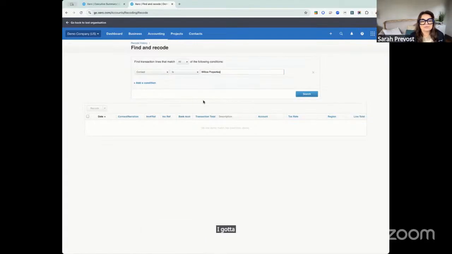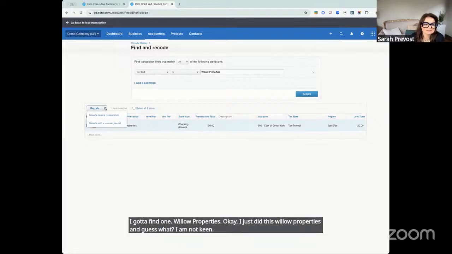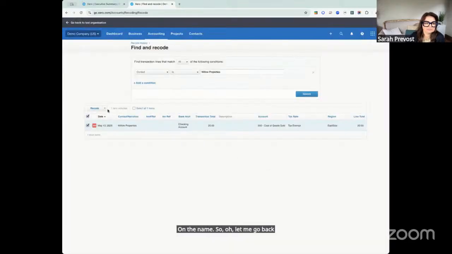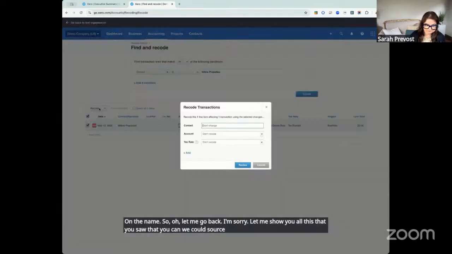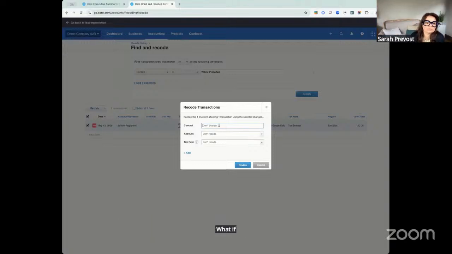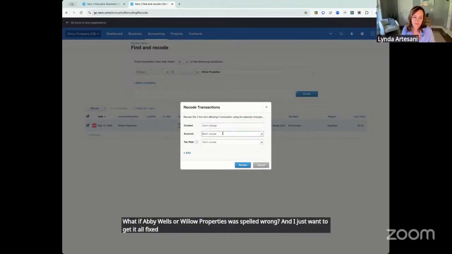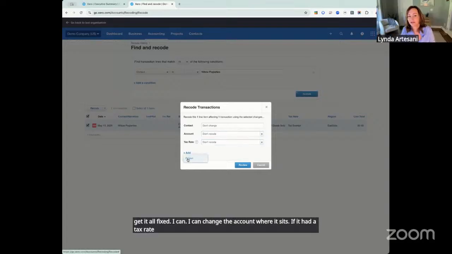Willow Properties. Okay, I just did this with Willow Properties, and guess what? I am not keen on the name. So, oh, let me go back. I'm sorry. Let me show you all this, that you can recode source or with a manual journal right from here. These are the features. I can change the contact name if I need to. What if Abby Wells or the Willow Properties was spelled wrong and I just want to get it all fixed? I can change the account where it sits, if it had a tax rate. You can do it right here in this screen.